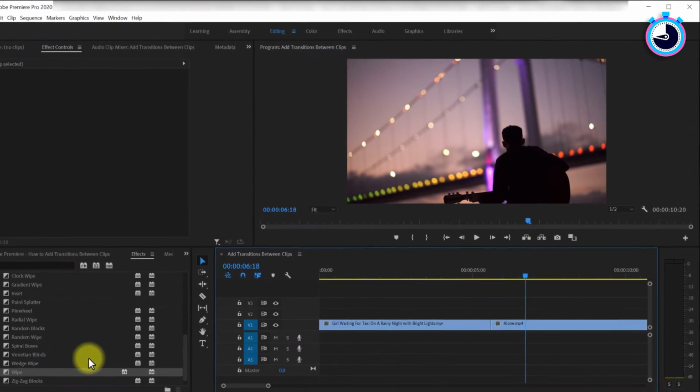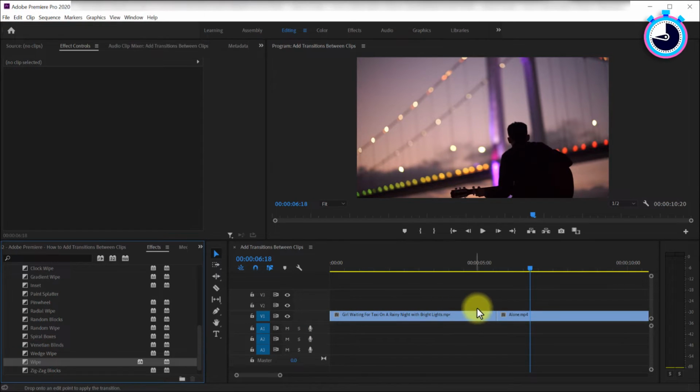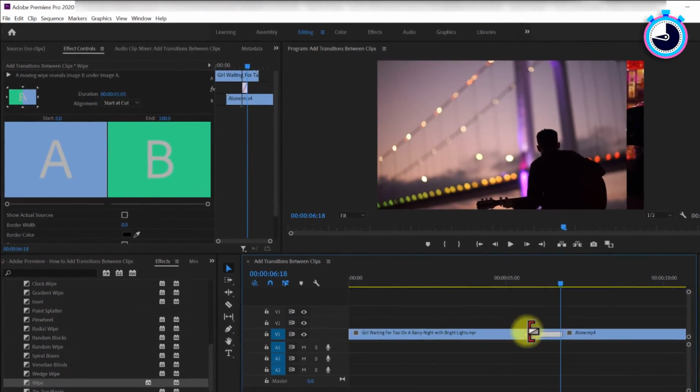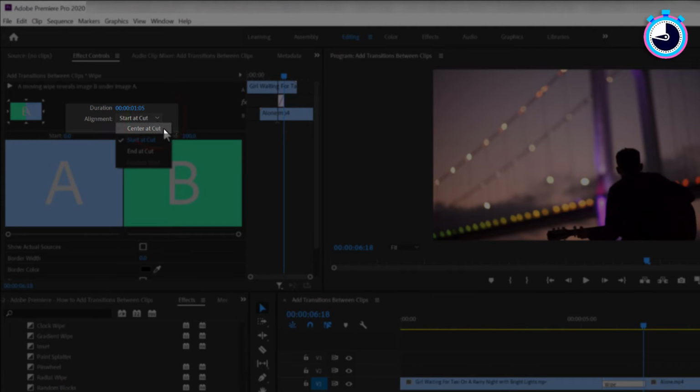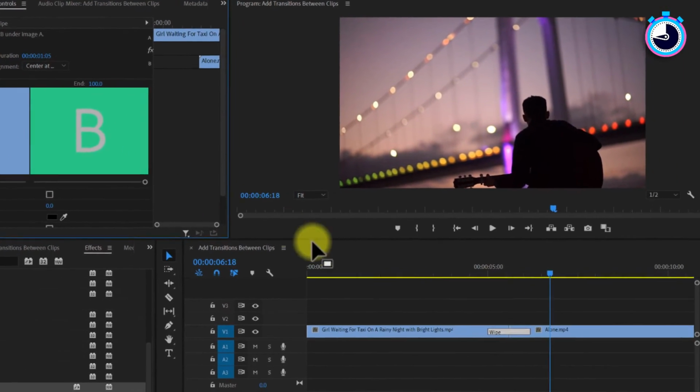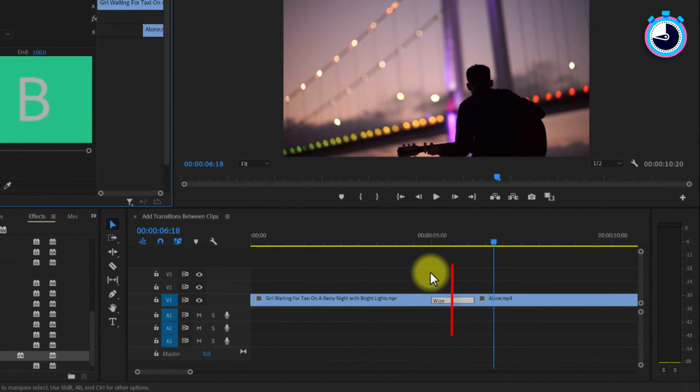One last issue you might encounter is when you drag your transition onto the timeline, it might land on the wrong side of your cut. If this is the case, simply click your transition, go up to Effect Controls, and under Alignment, click Center at Cut. And this will realign your transition onto the center of the cut.